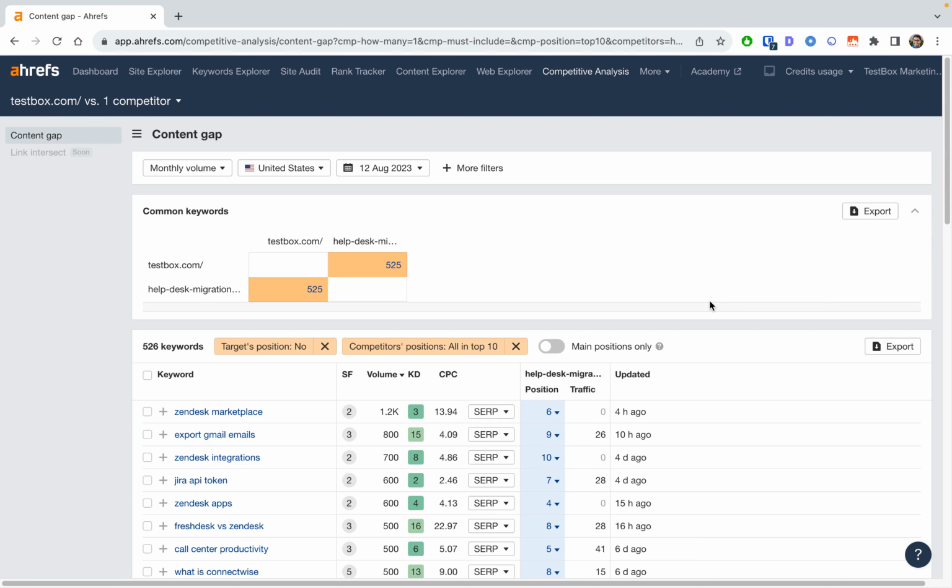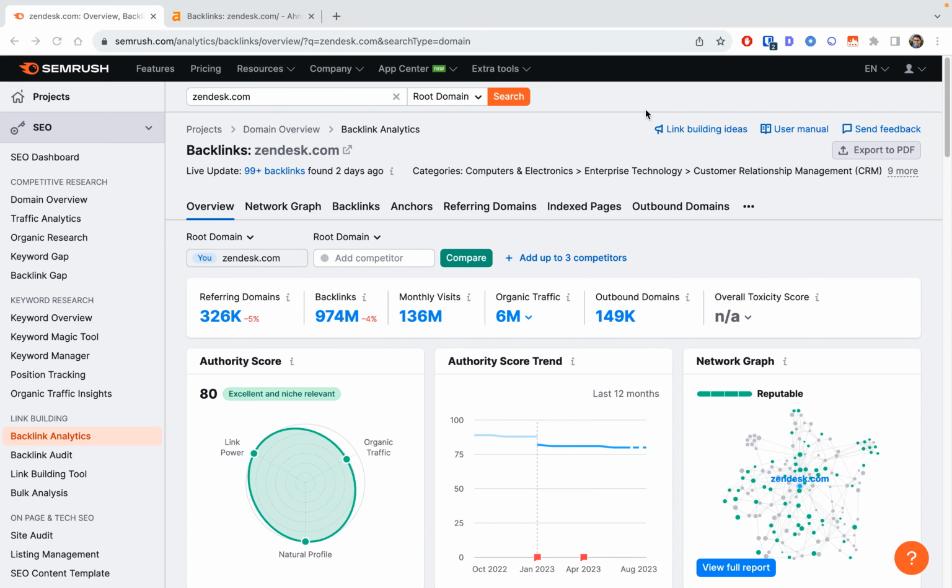So I think in this case, the difference is really that SEMrush comparative research is a little bit more strategic, while Ahrefs' comparative research is more execution focused for SEOs and content. So I think it's a tie. All right, the next thing we're going to look at is backlinks.